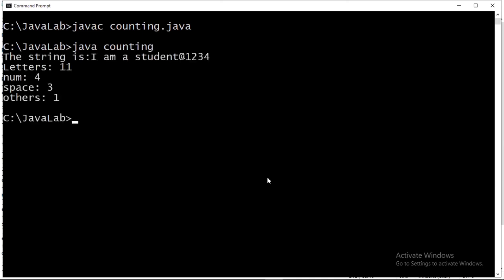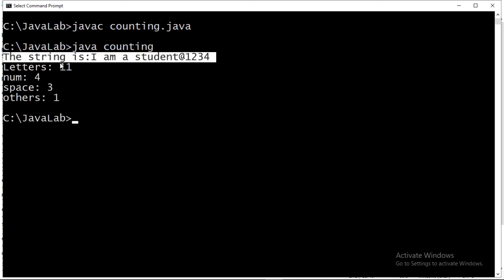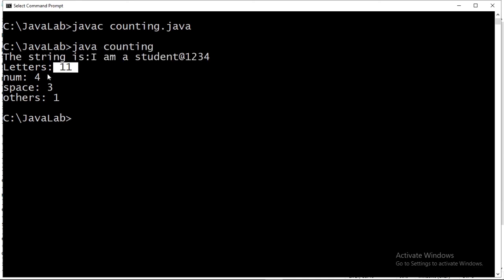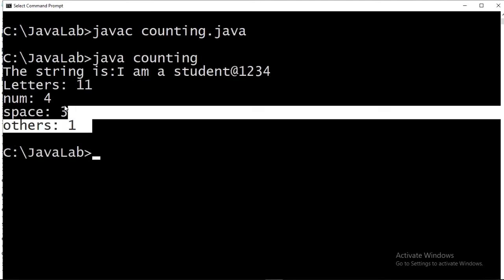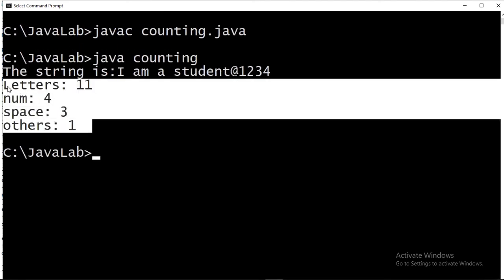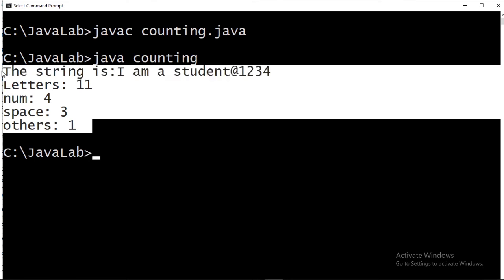The string is I am a student at the rate 1234. Here you see the letters, 11 number of letters are there. Numerical numbers 4. Here you see 1, 2, 3, 4. These are numerical numbers 4. And spaces, you can see after I there is a space, after am there is a space, after a there is a space. So 3 spaces are there. And other, that is at the rate, 1. So it has successfully displayed the number of letters, numbers, spaces and other characters present in this string.